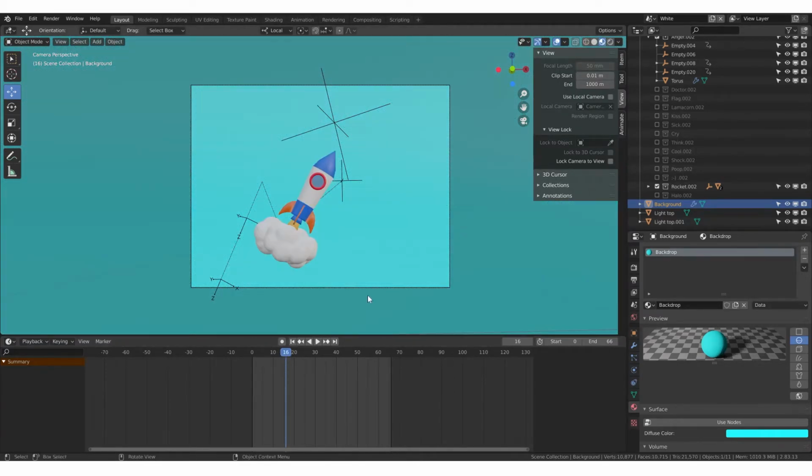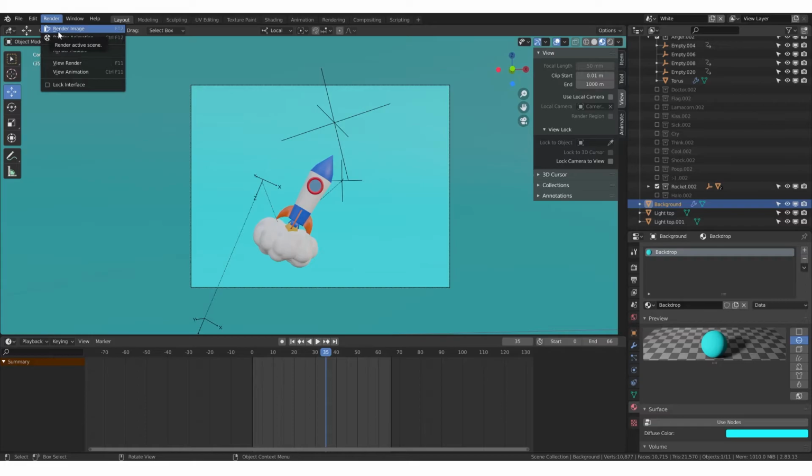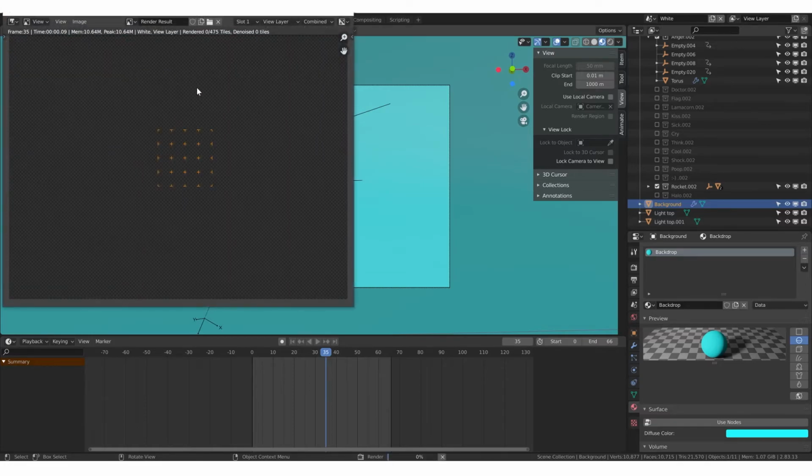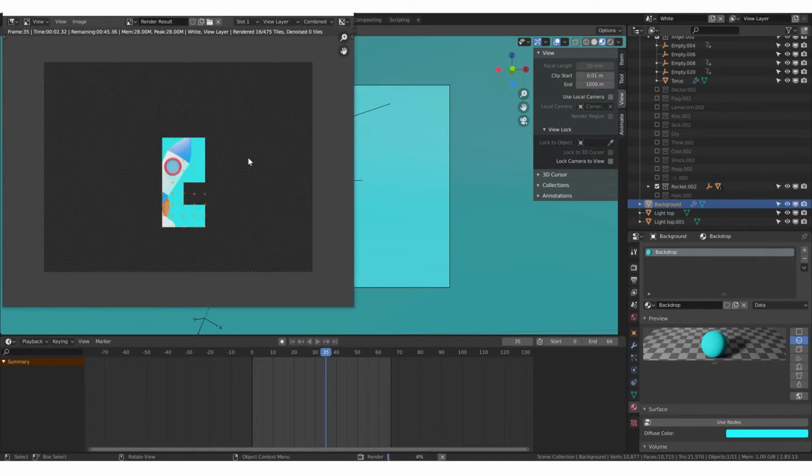So this is how the animation will look. So here is some steam below the rocket, and now boom. Click the render, and now render image, which is F12. And now I will get basically the render of it.